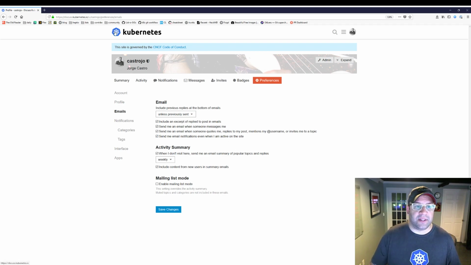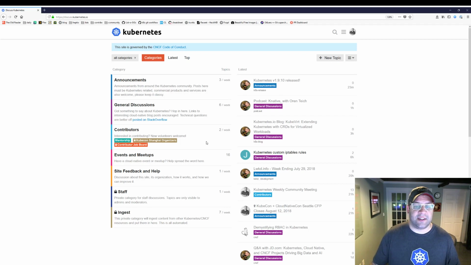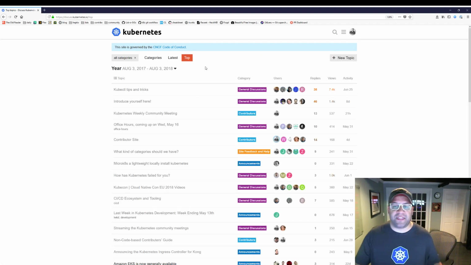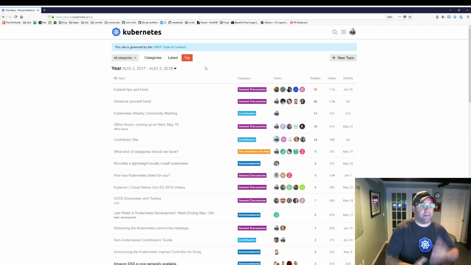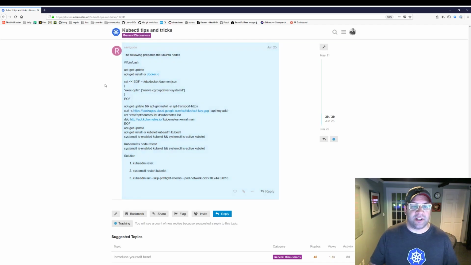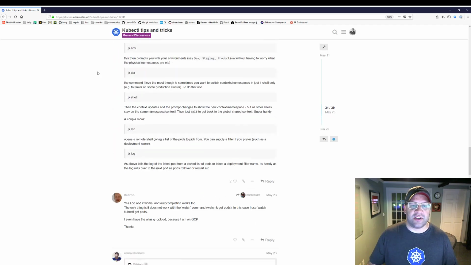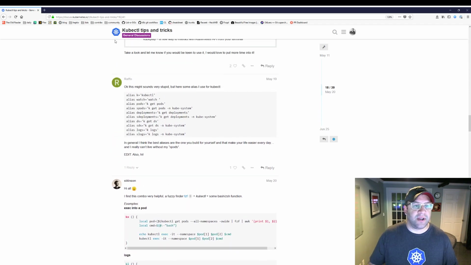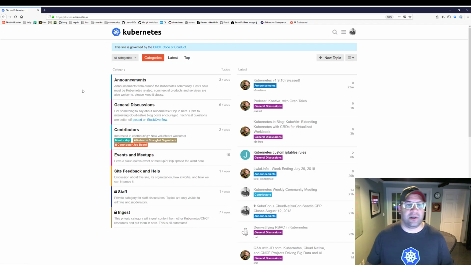Now, if you click on the Kubernetes logo, you'll always get sent to the home screen, which has a few sections in it for you. If you always just want to see what the latest stuff is, just click on latest. If you click on top, those are the things that are getting the most activity, the most likes, things like that. And these are basically our best threads. So currently, Kubectl Tips and Tricks is really good. It's got tons and tons of information from people who use Kubectl every day. So you can always click on the logo to take you back.